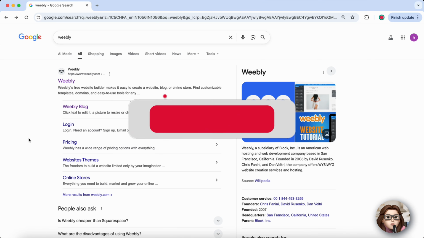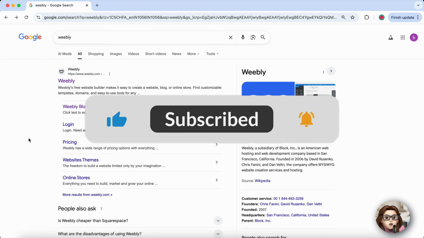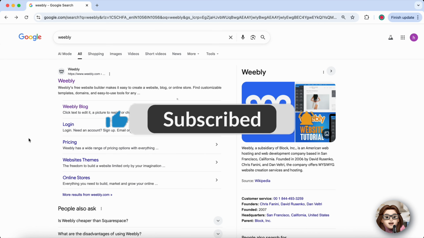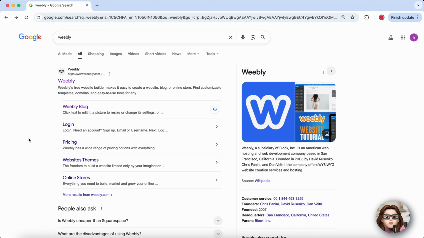In today's video, I'm going to show you how to quickly resize a Weebly gallery, all in under 2 minutes. If you are refreshing your website's visuals or reorganizing images, adjusting your gallery size can make a huge difference in how your site looks. So let's jump right in.